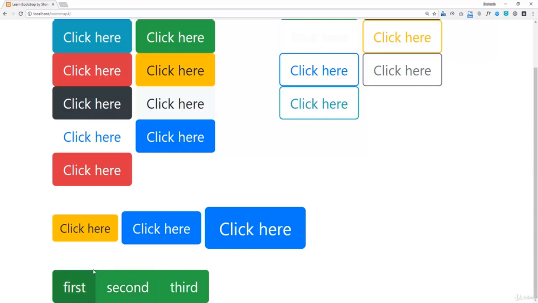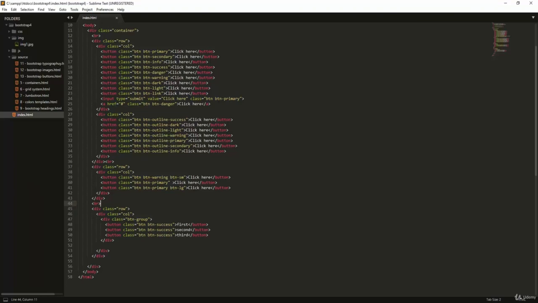You can see that all are square corners, and the complete group of three buttons has the four corners. The first one has the left top and the left bottom, and the last one has the right top and right bottom. You can see that this is how the group things work, but this is only one. There are absolutely some more things we have to talk about.